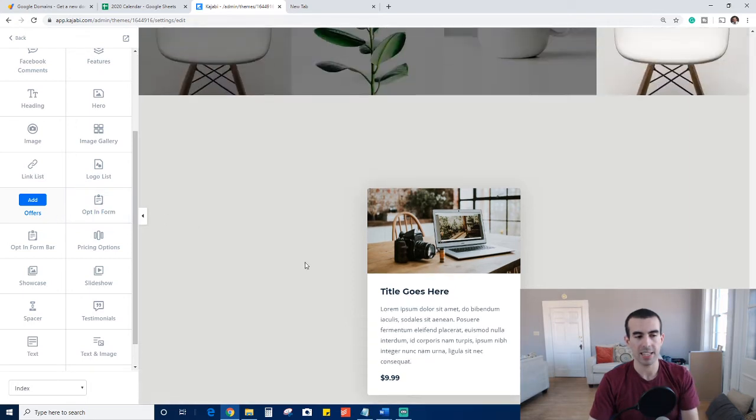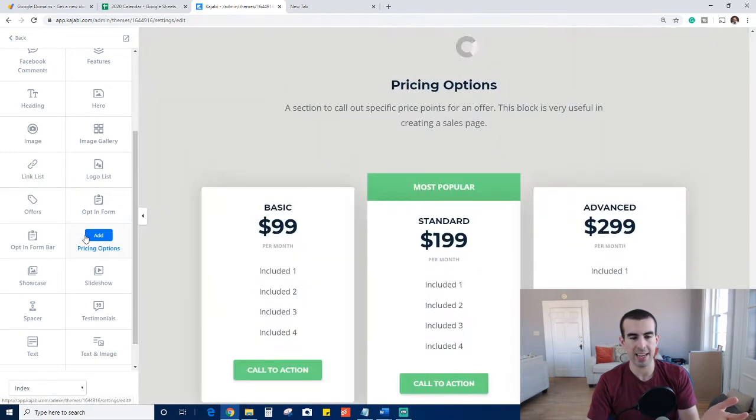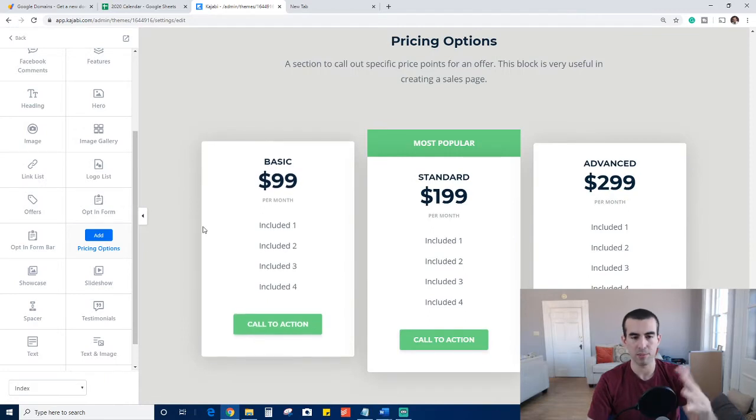But the offers thing is just kind of an easy way to show what you have for people to buy. There is a store element within Kajabi that's kind of a default, which presents your offers however you want them to be presented. So for the most part, you're not going to add the offers to a separate page. What you would add instead is a pricing option. So let me just show you that now.